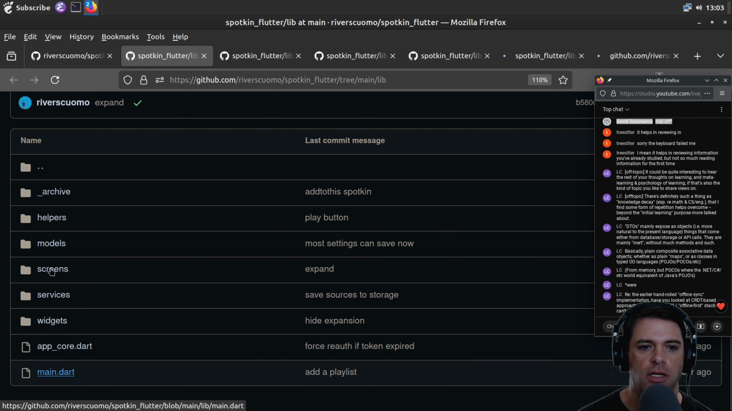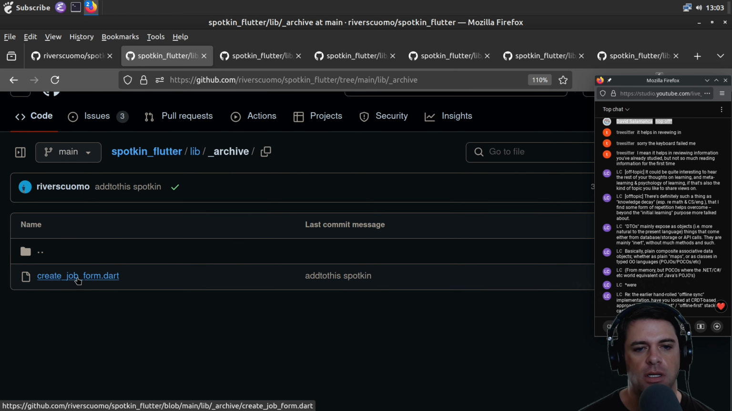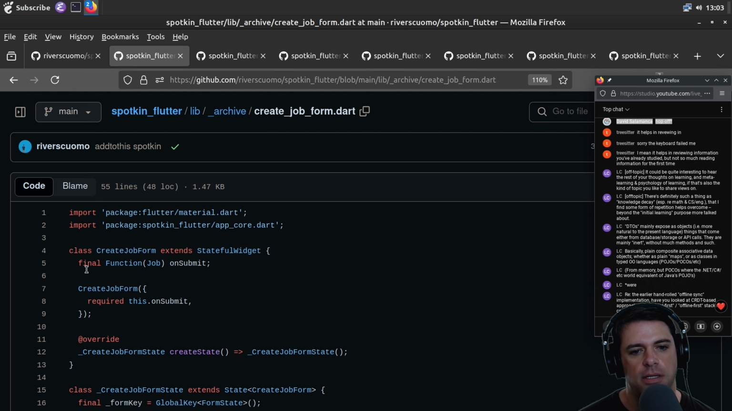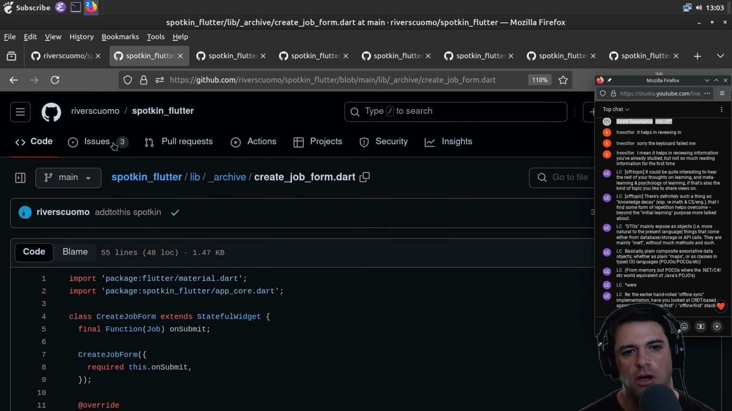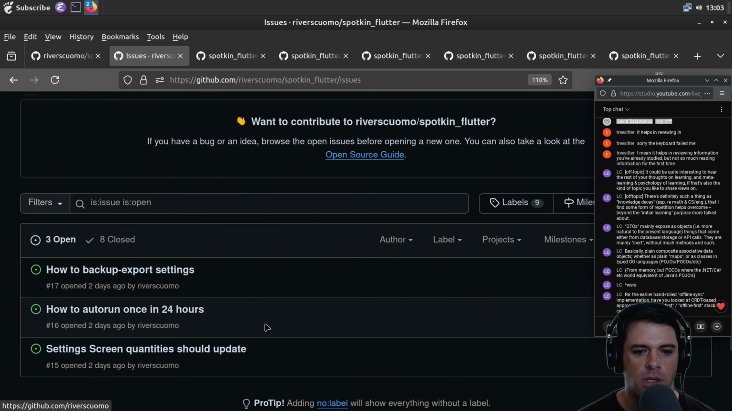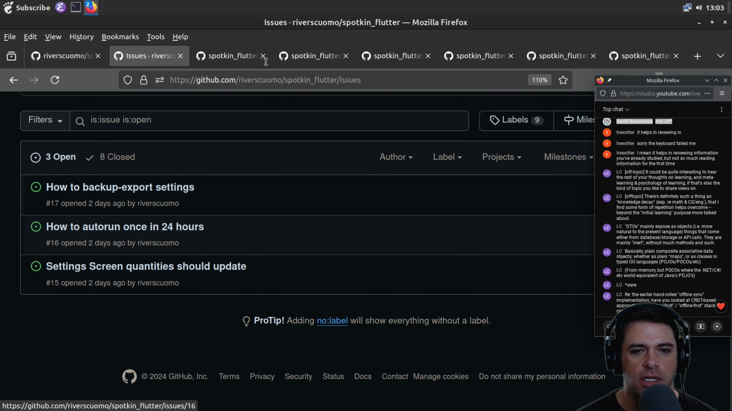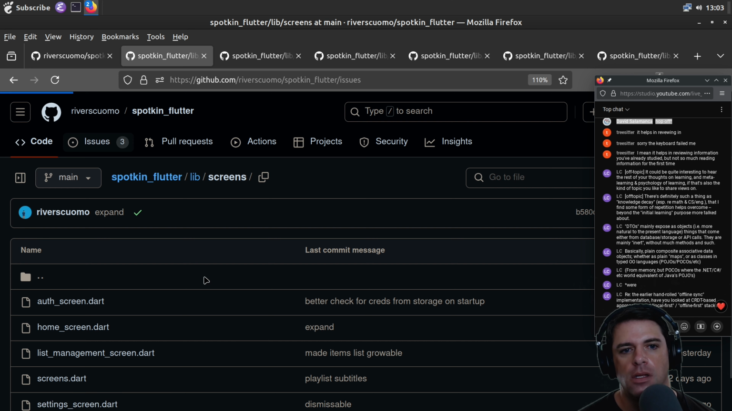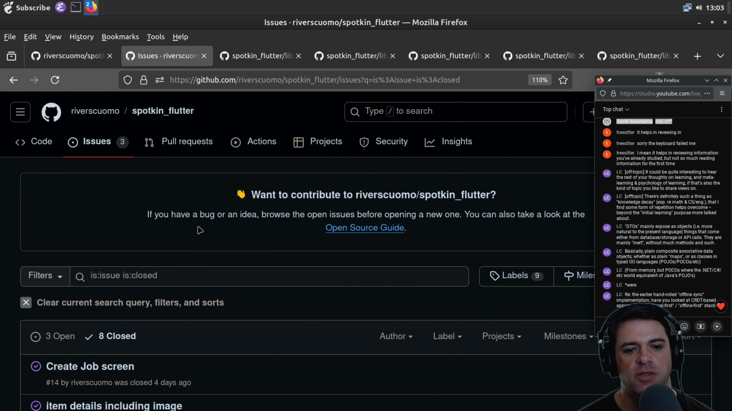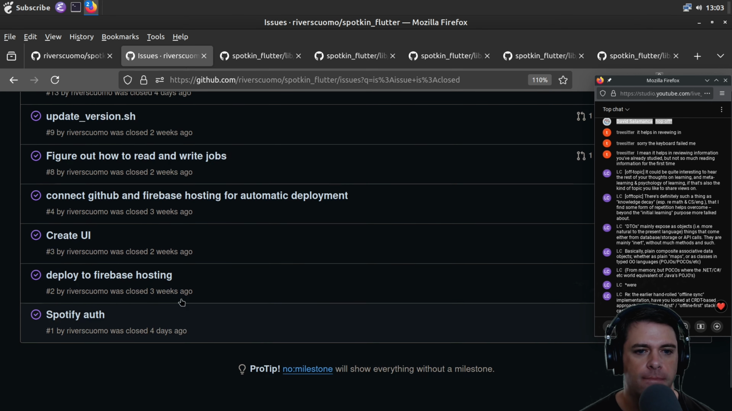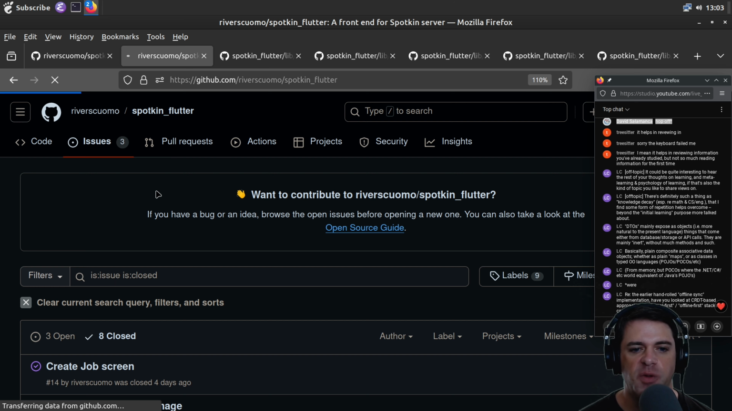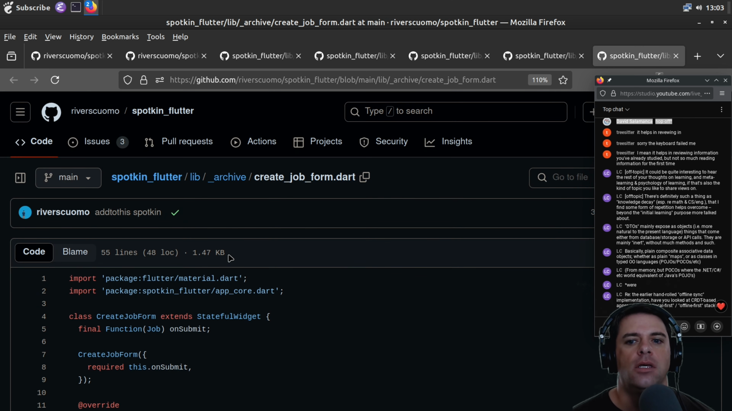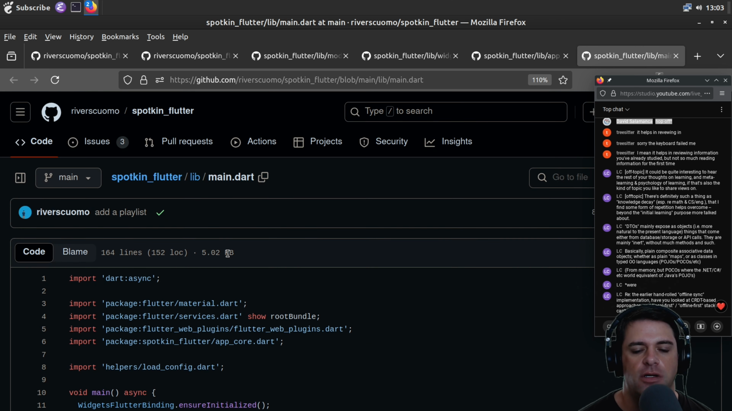We have appcore.dart and main.dart, and underscore archive is what? It may be equivalent to commenting out code. I'm not sure what archive is about. We do have some issues. How to auto run once in 24 hours, etc. Okay. Opened 2 days ago. It's kind of wild. So this seems to be under active development, and it seems to be working from an issue list. This is kind of cool. All right. So we'll ignore the archive stuff. I don't know whether that stuff is important.